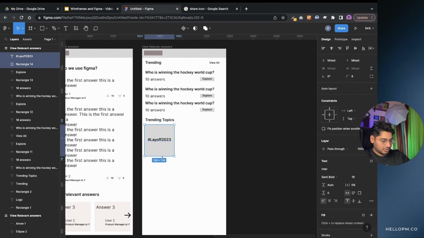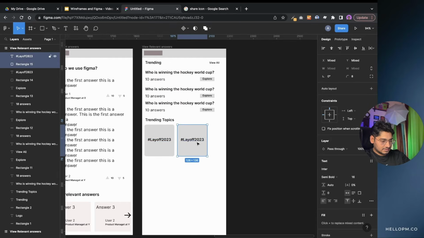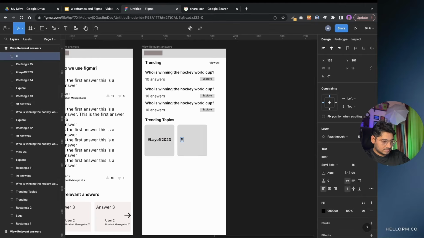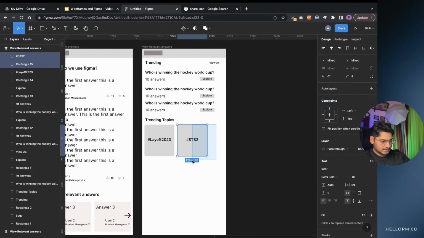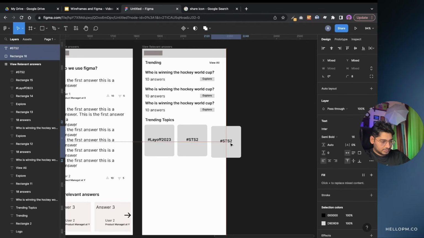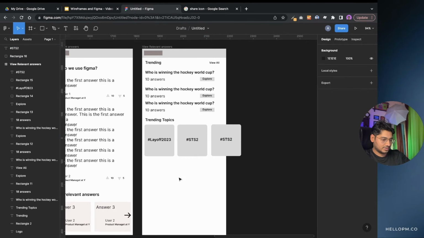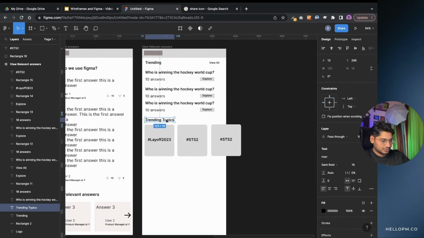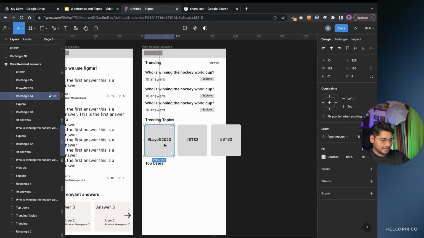Okay, maybe the second topic is Shark Tank Season 2. Okay, and there could be other topics as well, and which will be shown on the other part of the screen, which shows that this is a scrollable screen out there. Okay, now we can show some trending users as well. Okay, which is top users. Okay, users who are really participating very actively, and their content is being consumed by a lot of people.